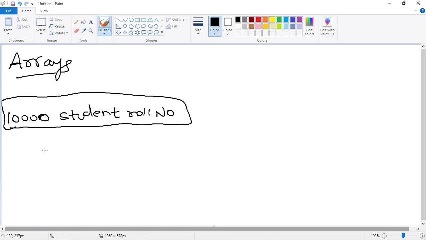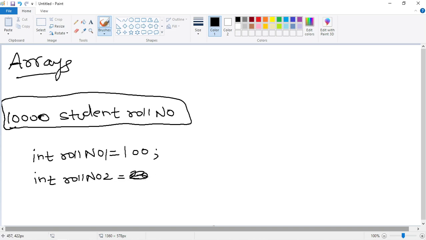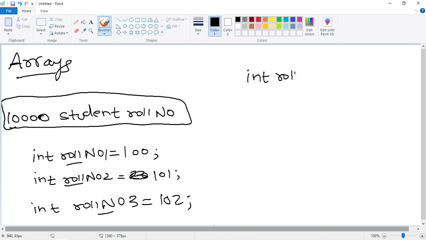So what I can do is like this: int roll number 1 equals to 100. Int roll number 2 equals to 101. Integer roll number 3 equals to 102. I need to store 10,000, right? So I will start like this, 1, 2, 3, and up till I will go int roll number of 999 students.